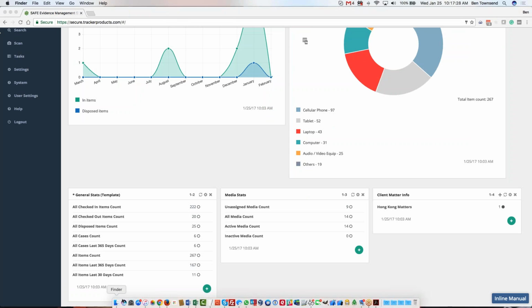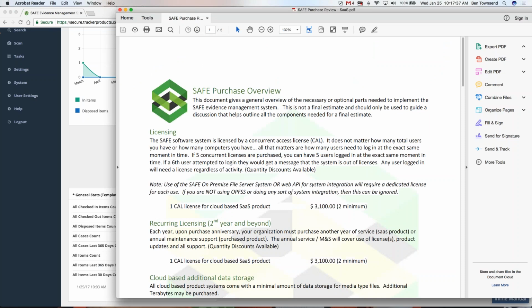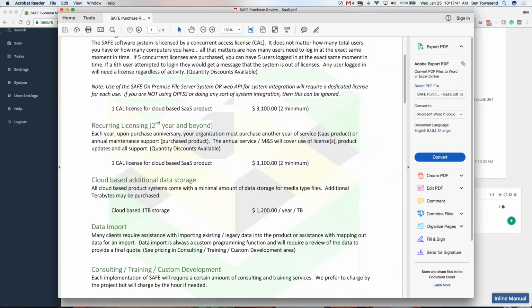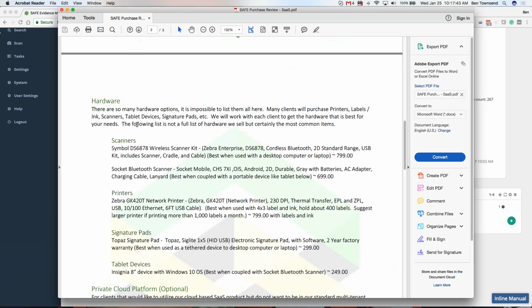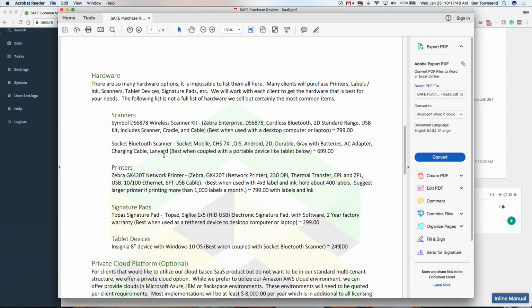So here's one of the documents I'm going to send to you when this call is over with. Let me bring it up on my screen here real quick. This document right here. It goes over the entirety of purchasing our product from every level that you could look at. One of the areas in here is some of the hardware options that we sell and highly recommend.